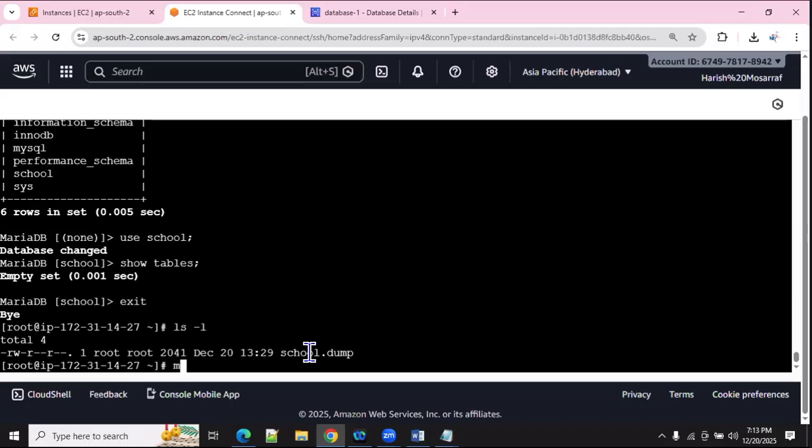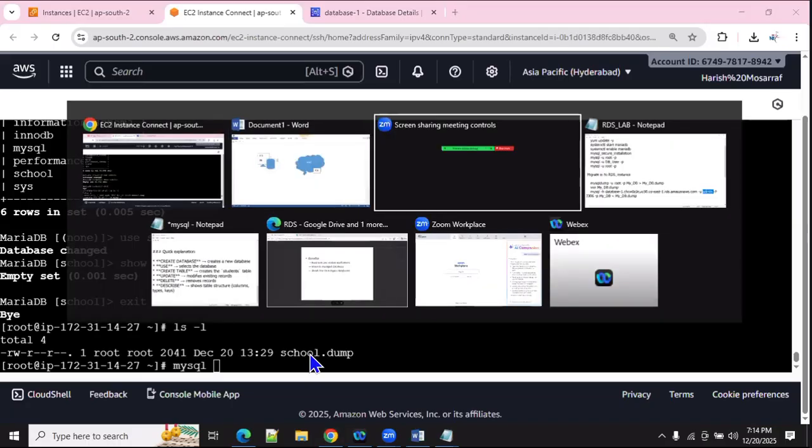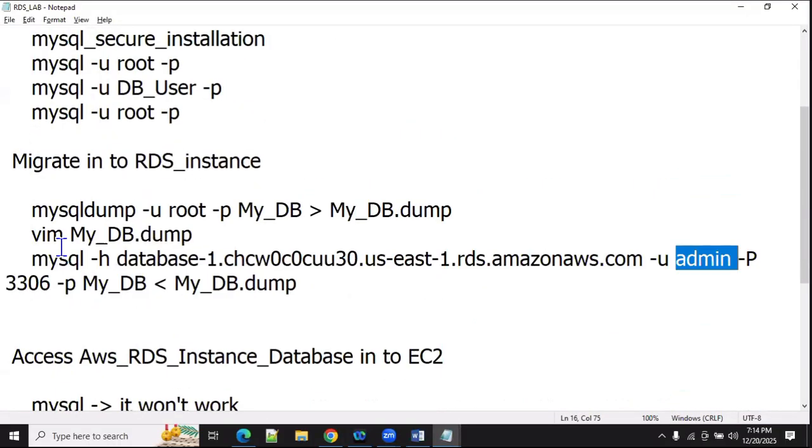How to migrate? mysql is the command. Guys, here I have mentioned very clearly mysql -h, and you need to provide the endpoint name. Yes. Do you have any doubts, any questions? Screenshot. Any doubts, any questions? After this I will ask you questions, so you should speak now. Clear? What we discuss, you need to explain.